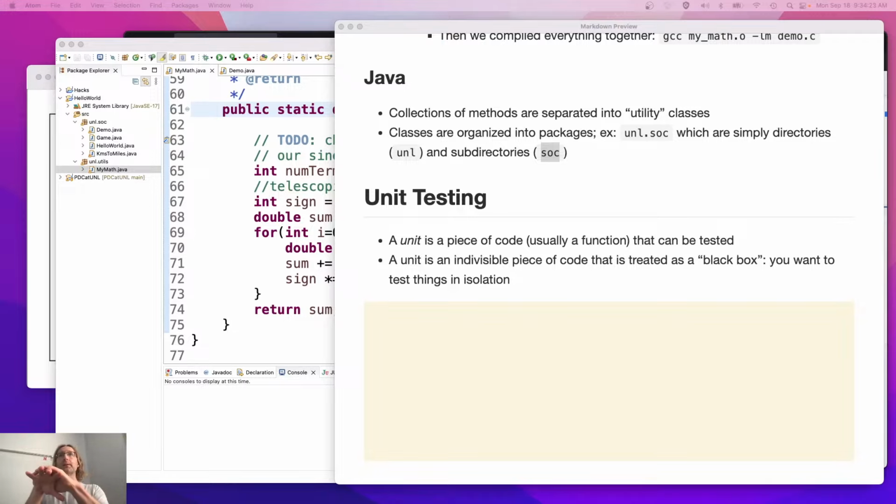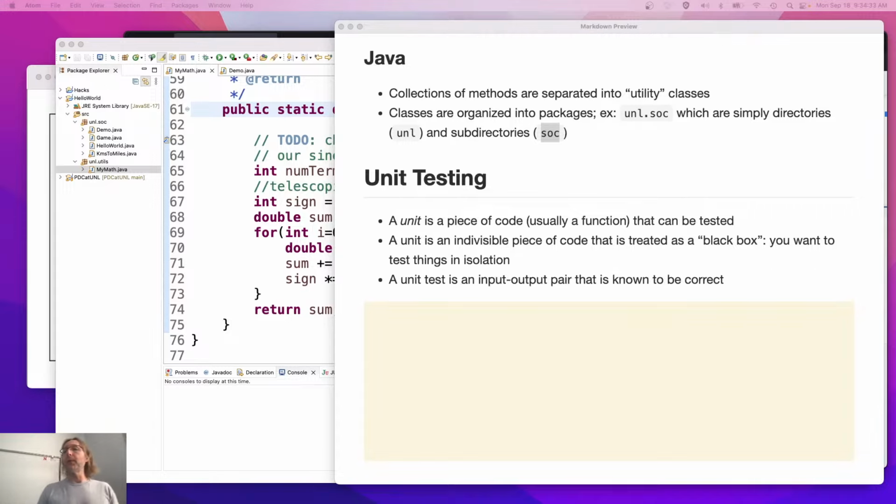You can't look inside, right? You don't look at the inner workings of that black box. Instead, you just feed it input, and you get output, right? And a unit test for that unit is an input-output pair that is known to be correct.